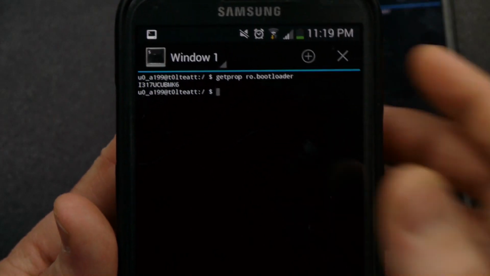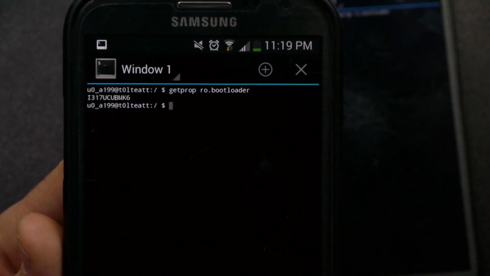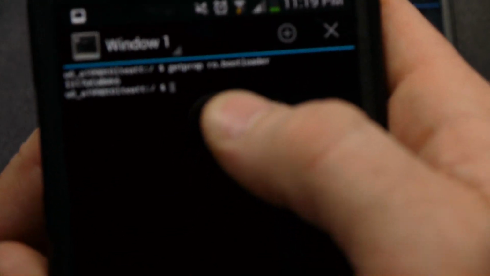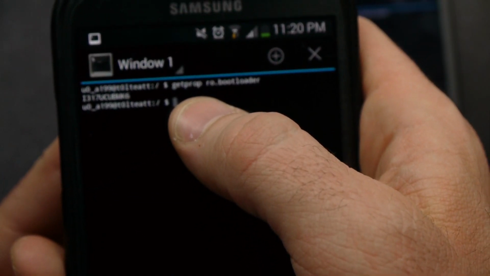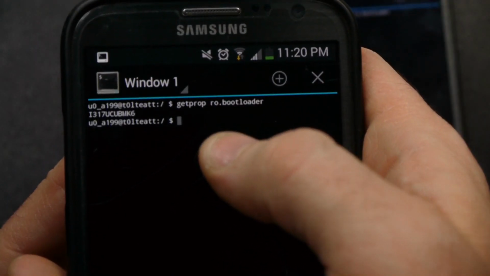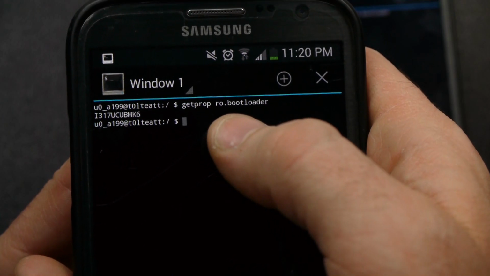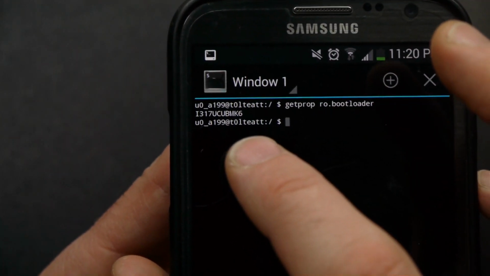And this is one way to see which bootloader you're on. If your phone is rooted, you can download Android Terminal, and if you type in this command, getprop ro.bootloader, it'll tell you which bootloader you're on.